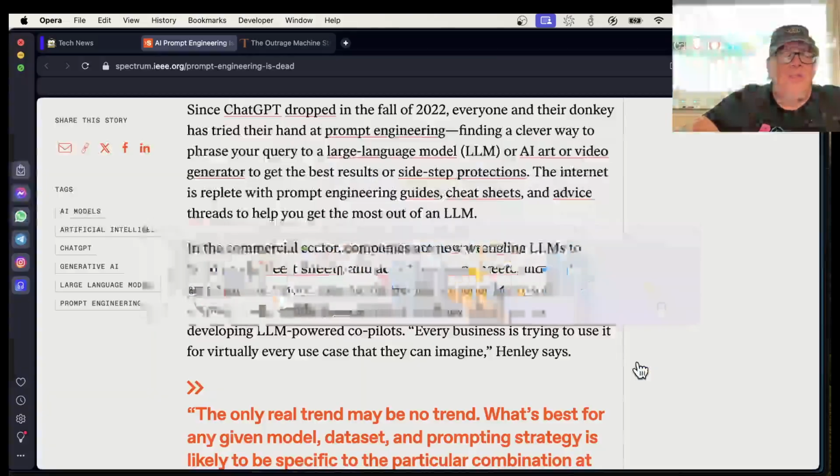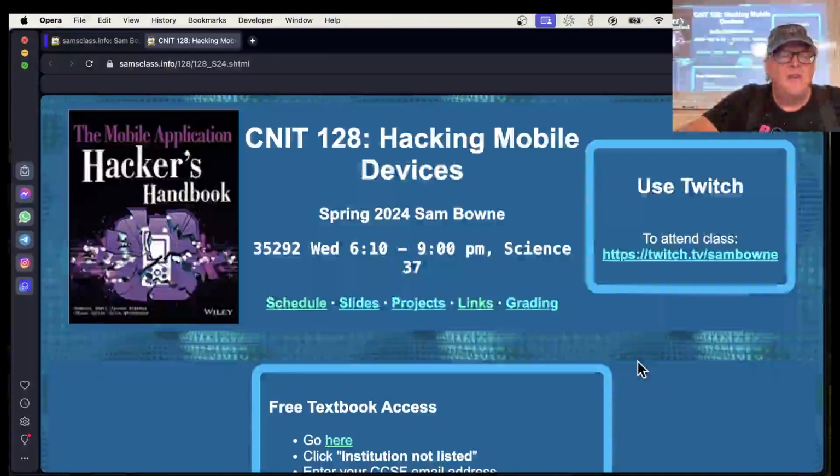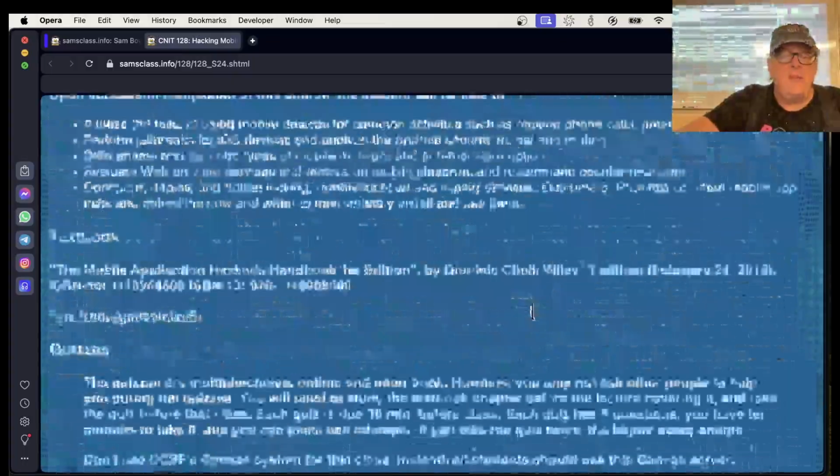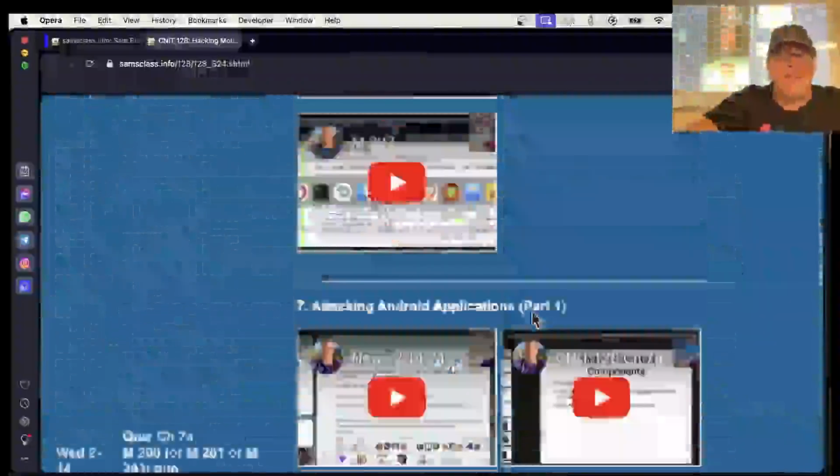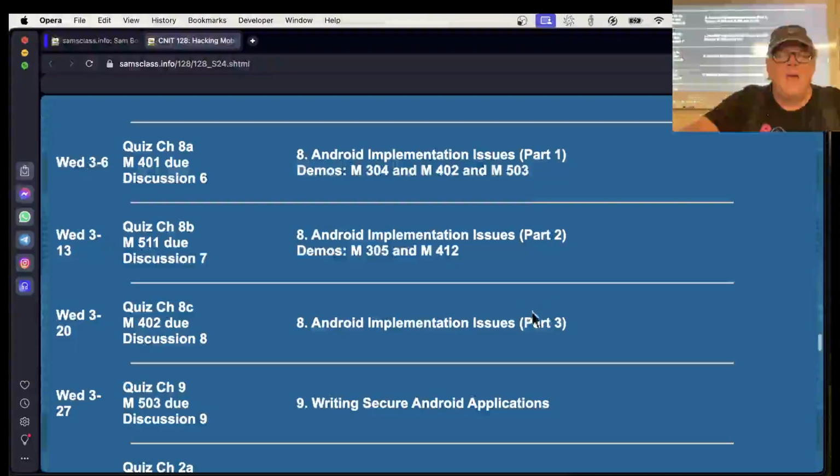All right, so this is, let me get rid of these news articles. This is 128, Hacking Mobile Devices. And what I'm going to do today is just start Chapter 8 and then do a few demos.